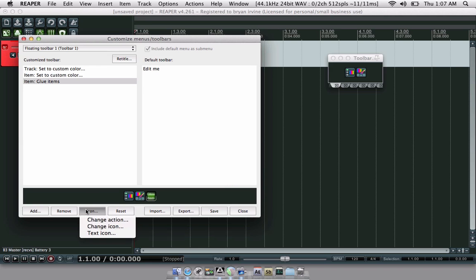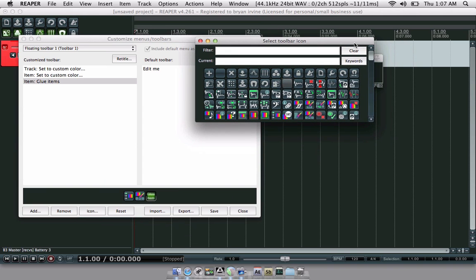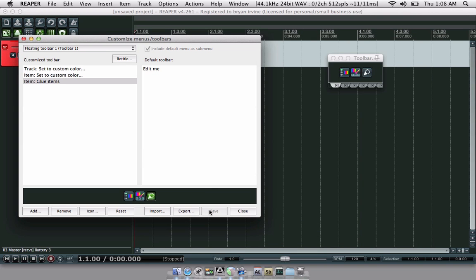I can choose icon. There's a whole big pile of them. I'm assuming maybe you can import your own, I don't know, but here's a pile of them. They all kind of make sense if you look at them. And we're looking for a little one that looks like a glue bottle. There it is. Let's go for that one. It appears to have changed it, so I don't need to do anything else in this menu other than select the one I want, hit save.